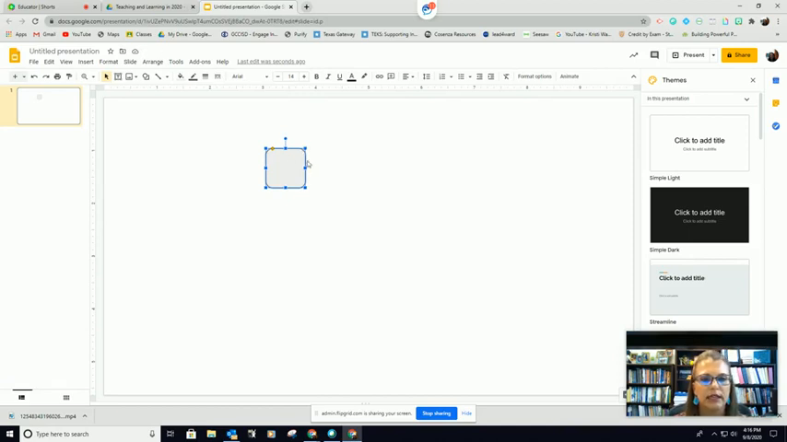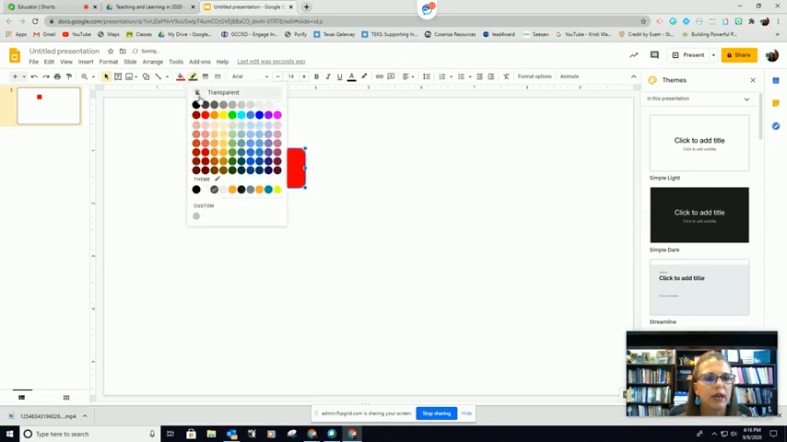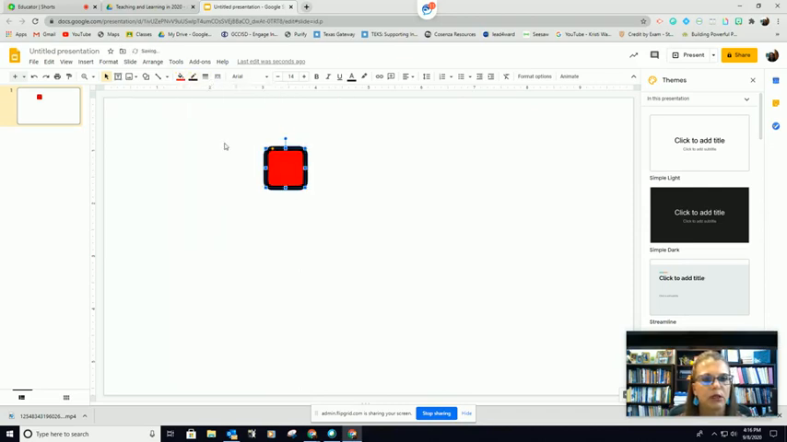Notice that it is highlighted blue, so I do have it selected. I'm going to change the color to red. And you can add a background, whatever you want to do to your object. All right, so here's my object that I want to duplicate. So I want to click on that object, make sure that it's highlighted in blue. And to duplicate, I'm going to hit Control D.